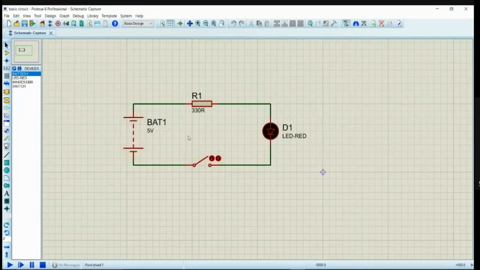This is the basic circuit that you generally study in 9th or 10th. This is the battery, this is the resistor, this is the LED, and this is a switch. This is the play button, this is the pause, and this is the stop button. Now the switch is open, so the circuit is incomplete and the LED does not glow.